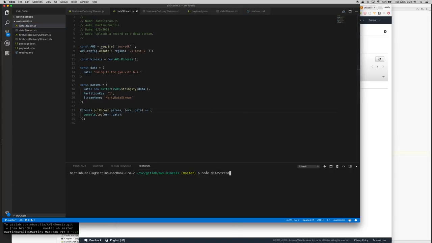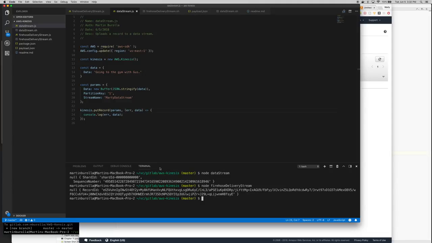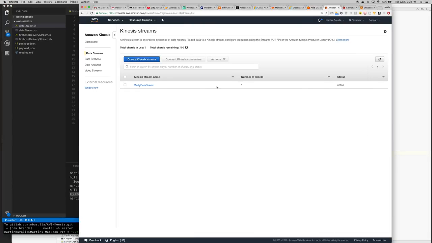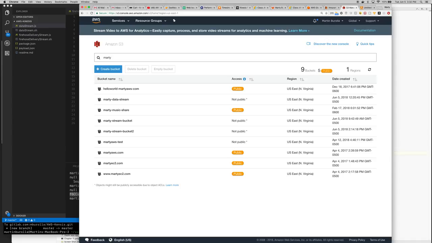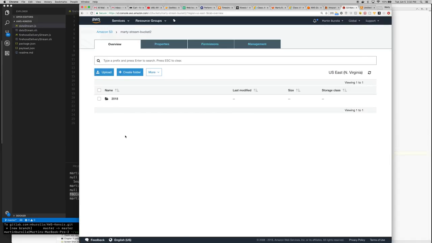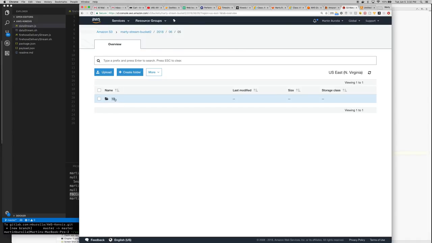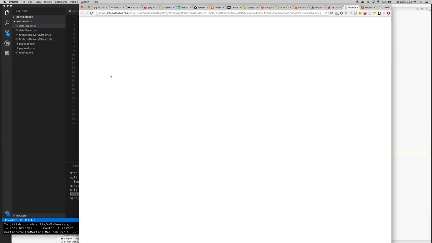If we execute our data stream code, we will get a shard ID and a sequence number. And if we execute our firehose delivery code, we're adding data to the firehose delivery stream, and we get some IDs back. If we look in our S3 buckets, we will see the bucket has this structure. It uses the date, and Kinesis will add data to this file. Let's open this up and see what it looks like.